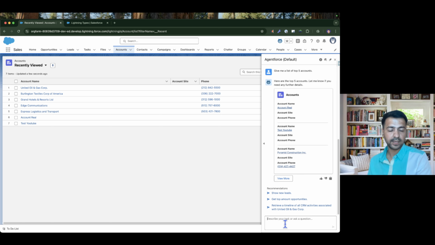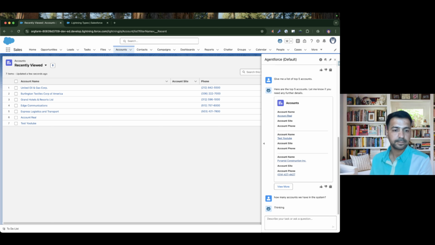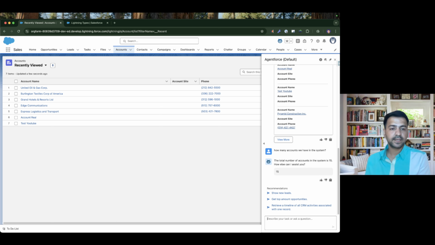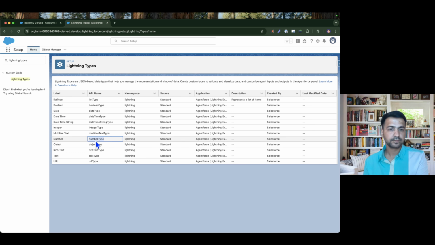Let's have a look at another example. How many accounts do we have in the system? Now they said the total number of accounts in the system is 15, and you can also see that 15 is in a box which is disabled. That means this is currently a number field, and they have used the lightning type as number, which is available here. So these are all about the standard lightning types.